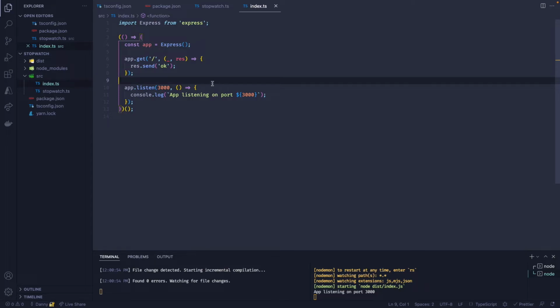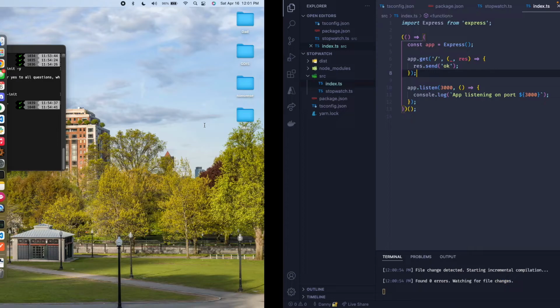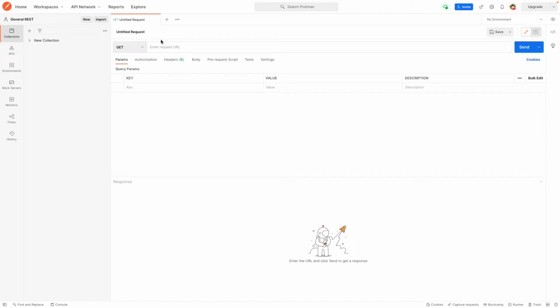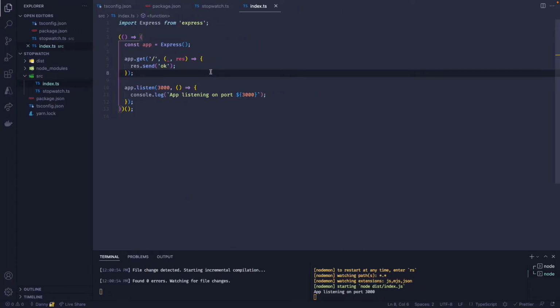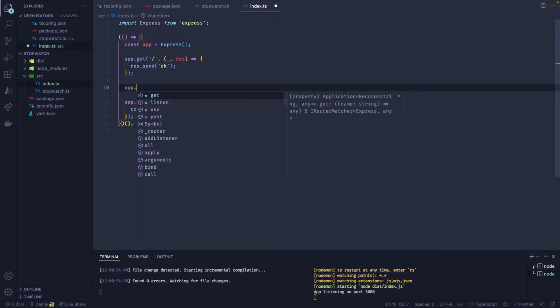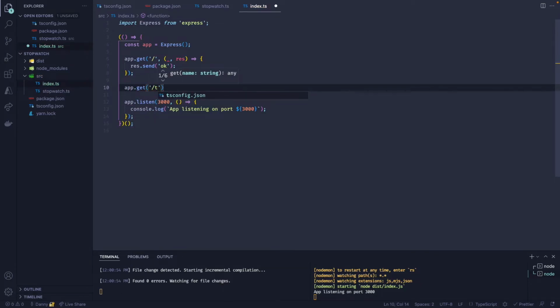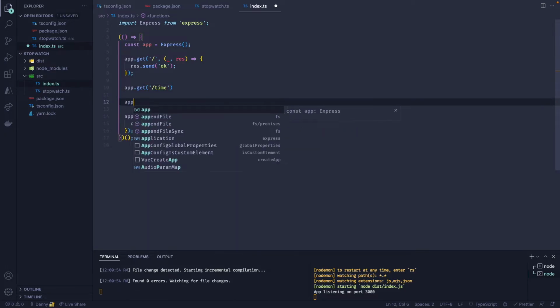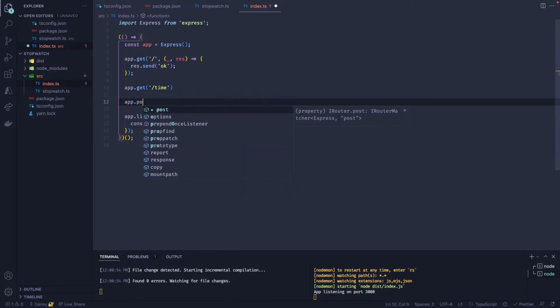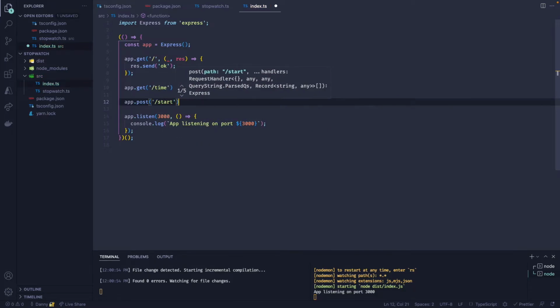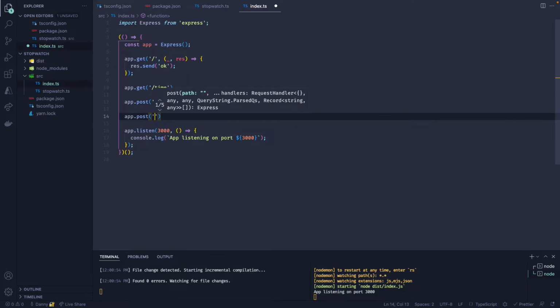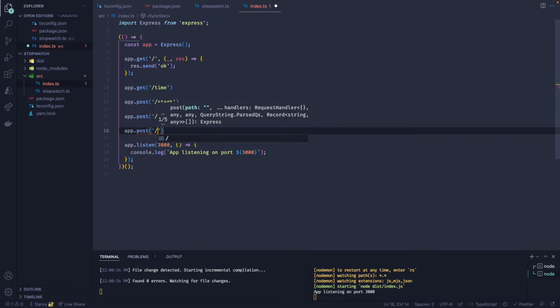Okay, let's see here. I guess we can do our quick check here. Localhost 3000. Great, we're up and running. So first, let's make a method or an endpoint to get our time. We also are going to want an endpoint to start. An endpoint to stop. And an endpoint to reset.